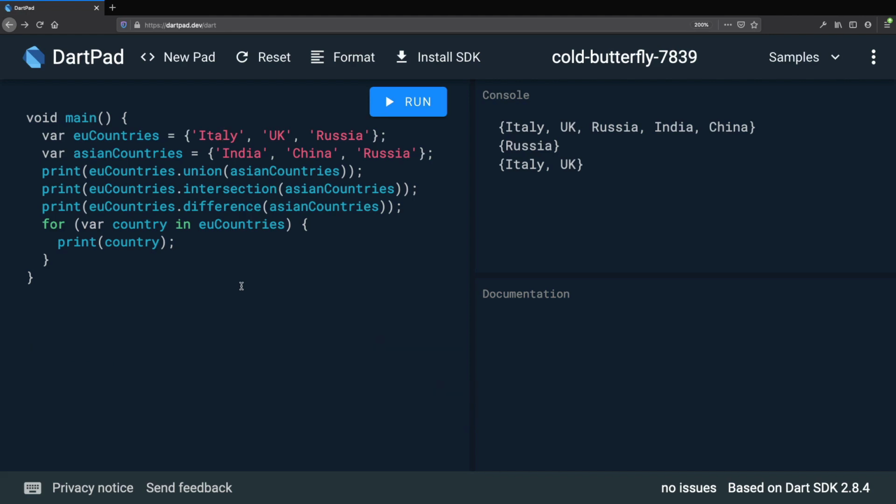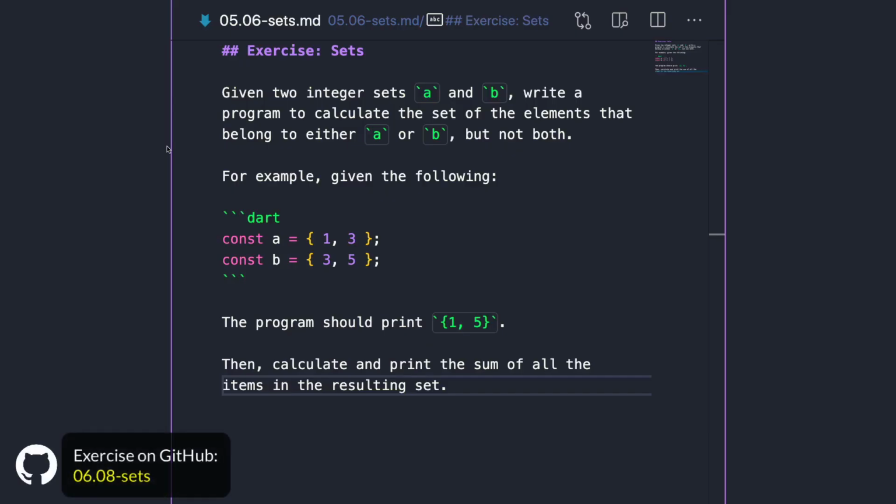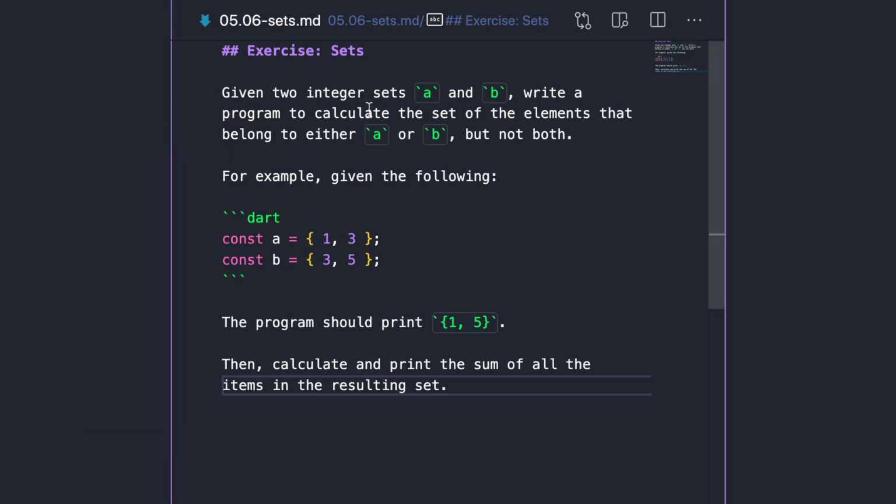Okay, so let's do an exercise. In this exercise, I'd like you to solve this problem about sets. Given two integer sets A and B, write a program to calculate the set of the elements that belong to either A or B, but not both. For example, given the following sets, the program should print 1 and 5. Then calculate and print the sum of all the items in the resulting set. So you can pause the video here and try to write this program.